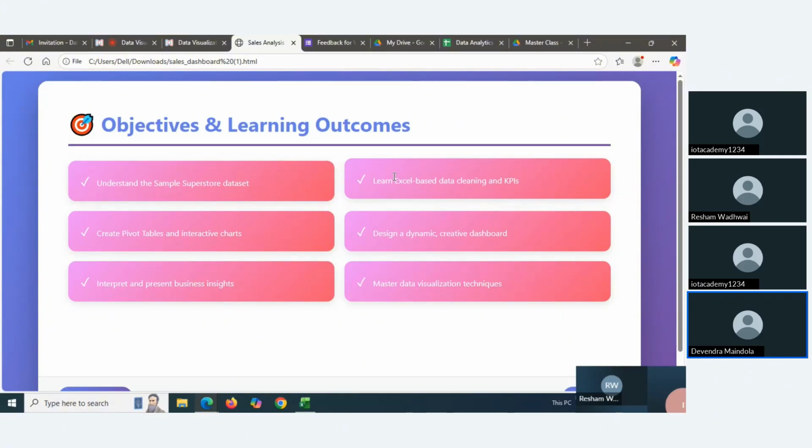Our next objective will be to learn Excel-based data cleaning and KPIs. Third, create pivot tables and interactive charts, and after that design a dynamic, creative dashboard. The fifth one is to interpret and present business insights, and the final is to master data visualization techniques. So we will learn all these things.